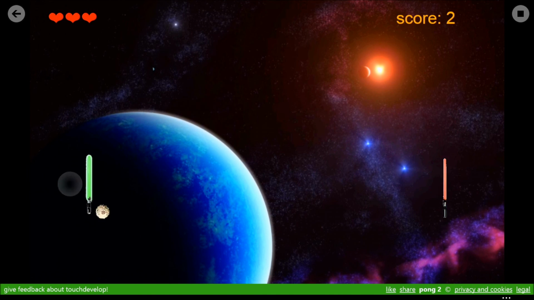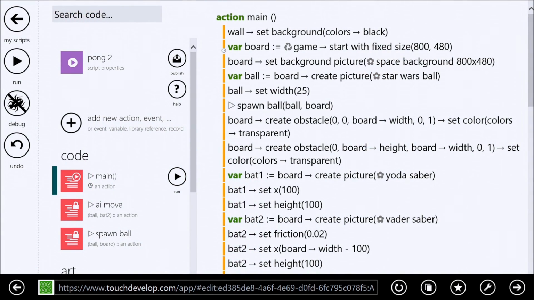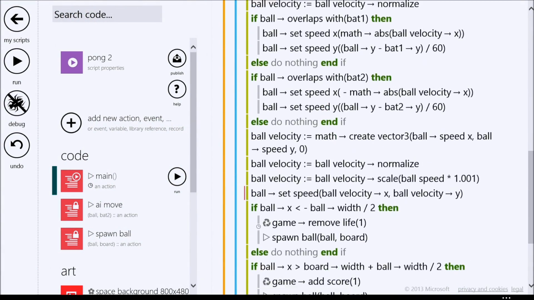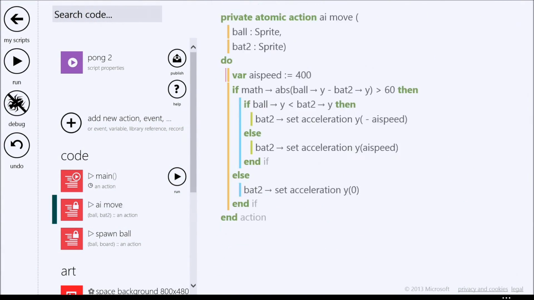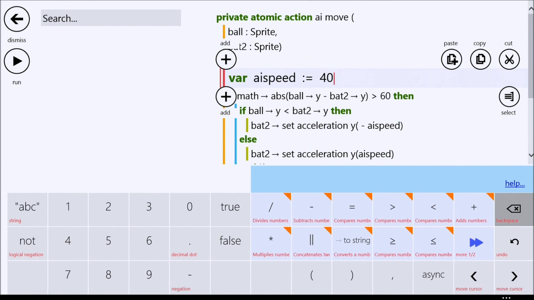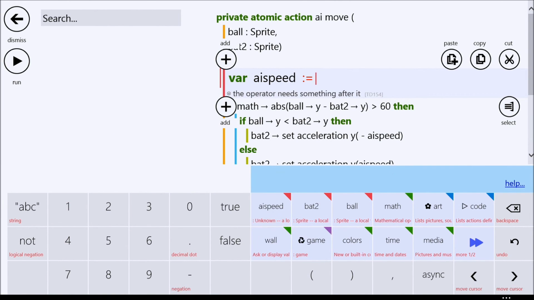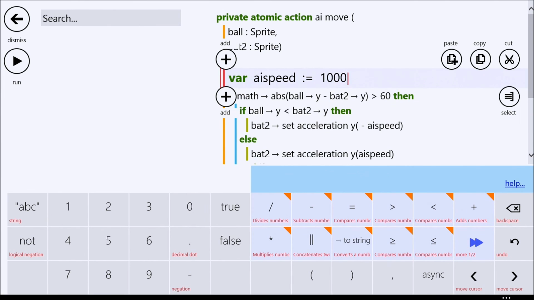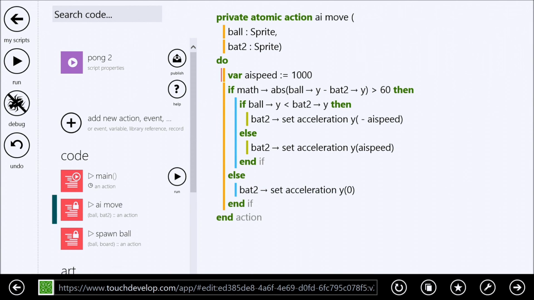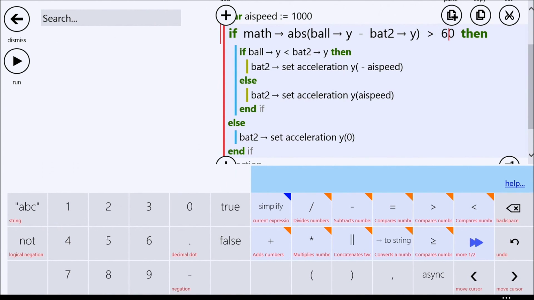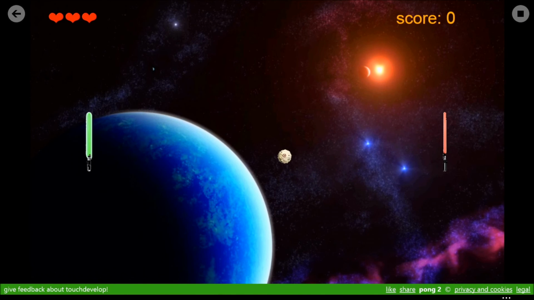Now, actually we've made it too easy to get by the computer, so let's just adjust things slightly. If we go into AI move, let's change the AI speed and let's make it 1000, give the computer a bit of chance. We'll even adjust the distance it waits till it moves to 40 and run that, and now the computer should be quite hard to beat.